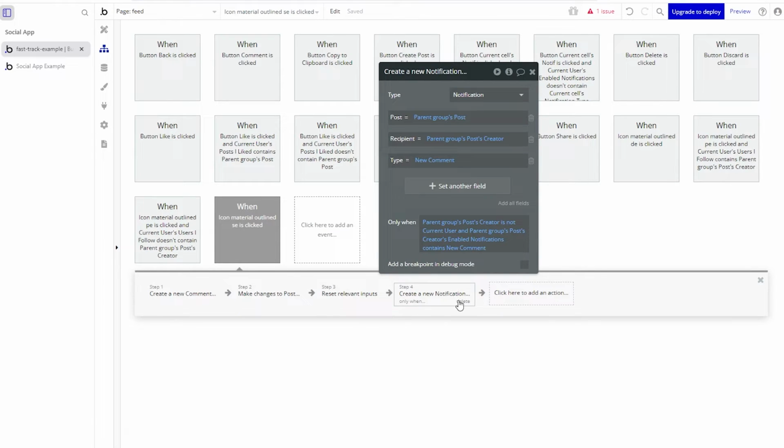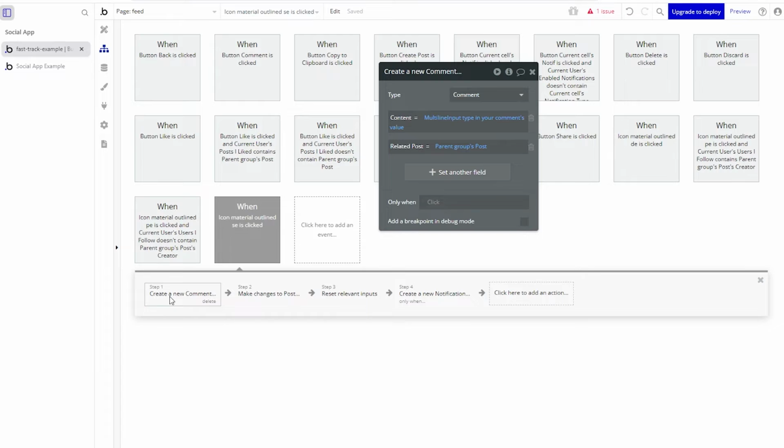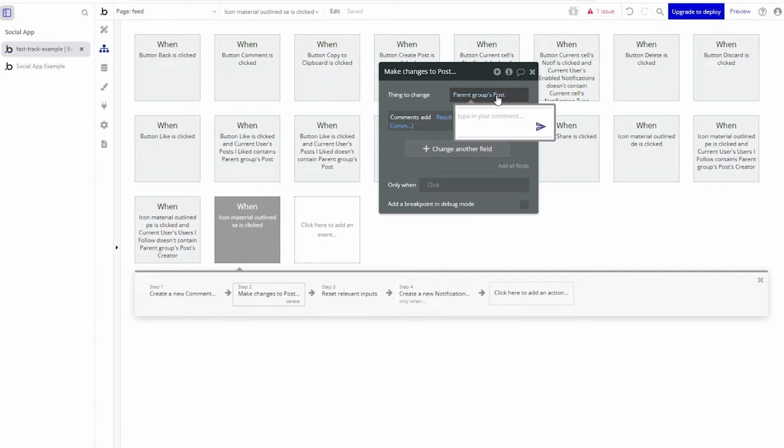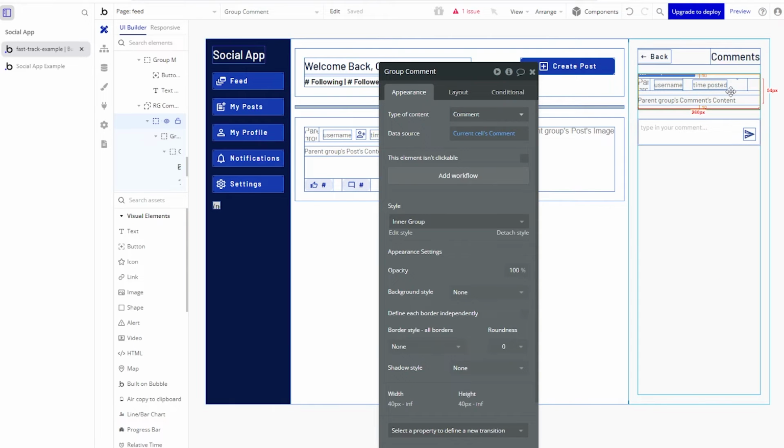And here we're creating a notification, which we'll touch on in just a moment when we talk about that particular feature. So as soon as the comment exists in the database and has been added to the post's list of comments, it will immediately display in the repeating group up above.